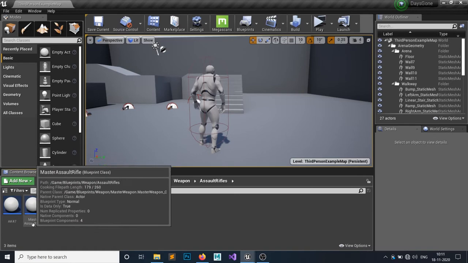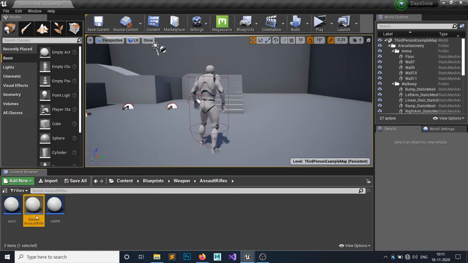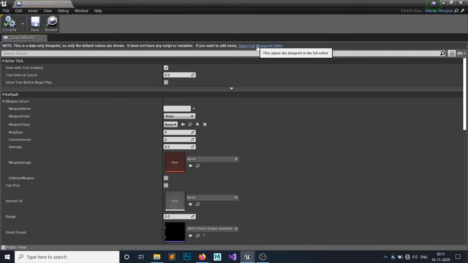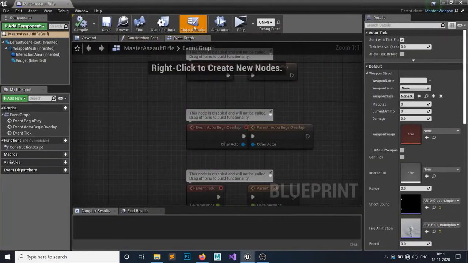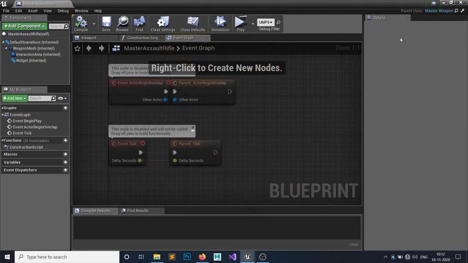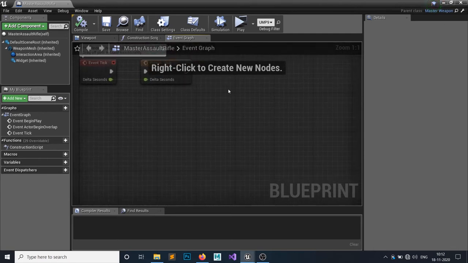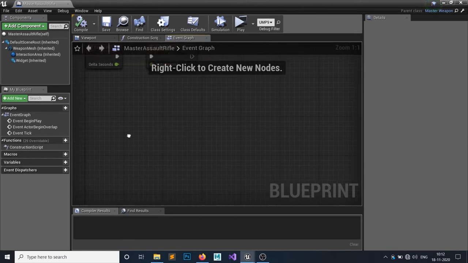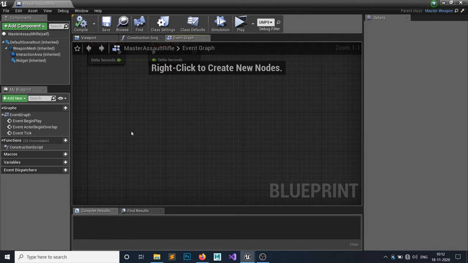I will open up my master assault rifle and open it as a full blueprint editor. It will open something like this. As you can see, my master assault rifle is a child class of this master weapon, and in the master weapon we have coded the single shooting function. So I will code the automatic part in my master rifle and override that start firing function so that I can fire continuously.